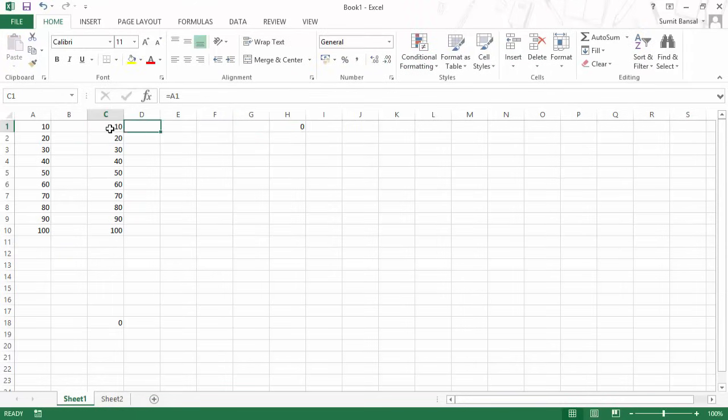The reason being that this was referring to a cell which was 2 cells left to it. Similarly, this is again referring to a cell which is 2 cells left to it. So this is called relative cell referencing, when your cell reference changes in relation to where the position of the cell is. Now let me clean this.